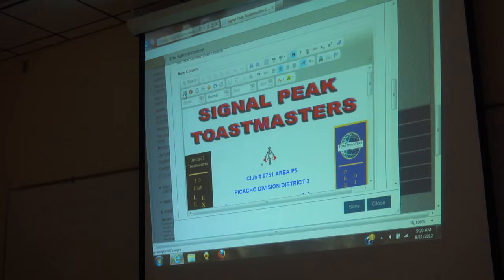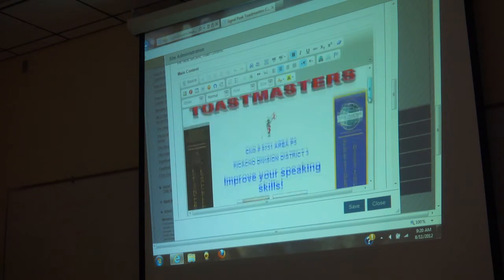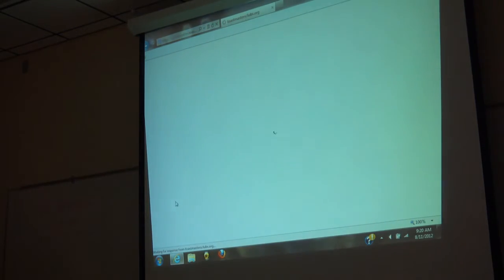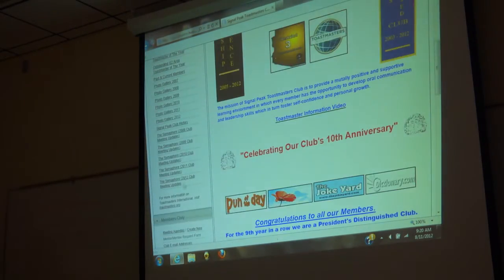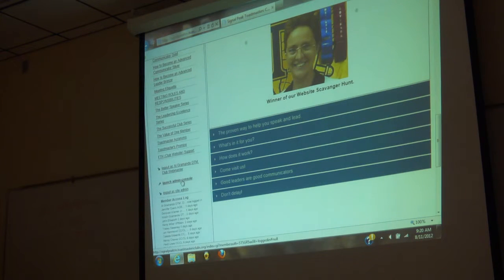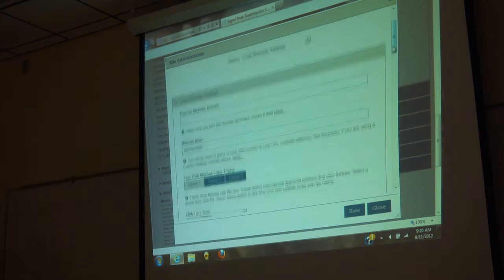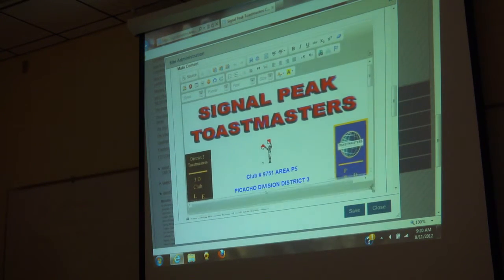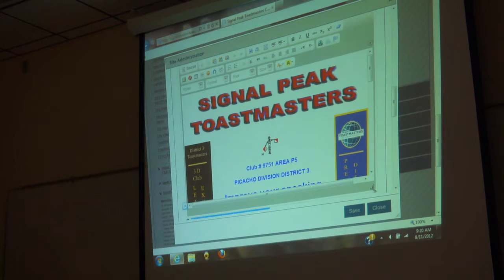Keep on scrolling. How do you get to that section right now? It's right here, Launch Admin Console. When you launch the console, the first thing you see is the club website settings. If you scroll down, you will come to the window pane that has your home page on it. That's what you see on your home page.